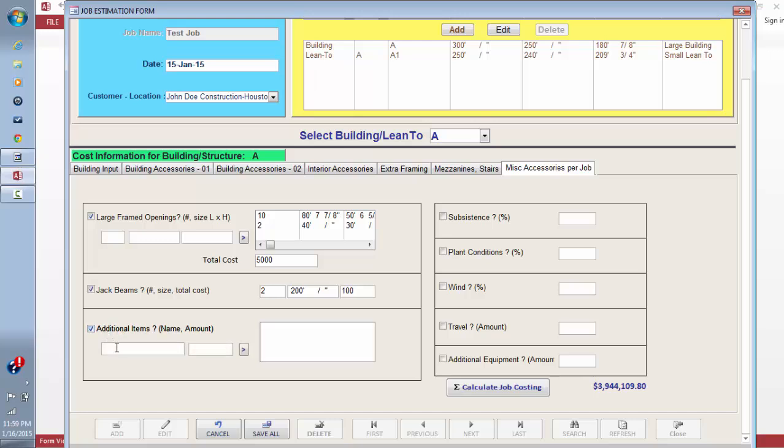Additional items, we can give miscellaneous names. Item 1, and the cost for that is $100. Or I will say, just to be realistic, $1,000. Item 2, cost is $2,000. And we'll just go ahead and add another quick item here. Item 3, the cost is $5,000.